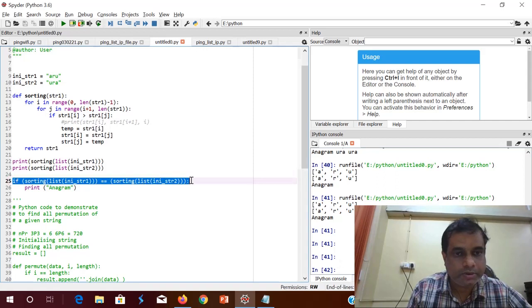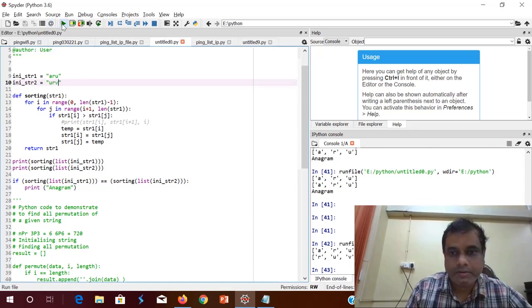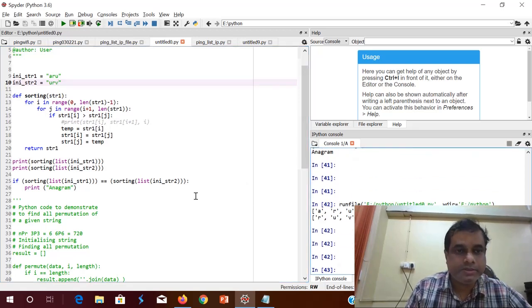Just we will compare here whether the sorted thing is the same or not. If it is the same, it will tell it is an anagram. Or you can just change it here and see. So it is not printing anagram, it is not an anagram. So that's it. I hope you understood. You are just sorting a string using our basic sorting function. We wrote our function, and then the returned strings will be compared, and if they are the same, we will say it is an anagram.